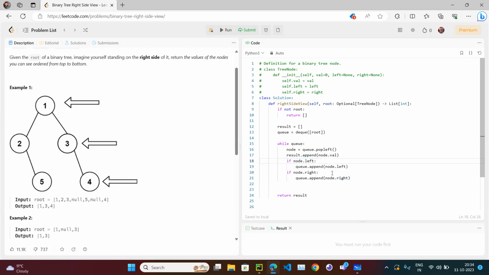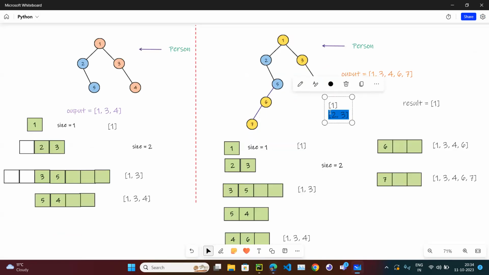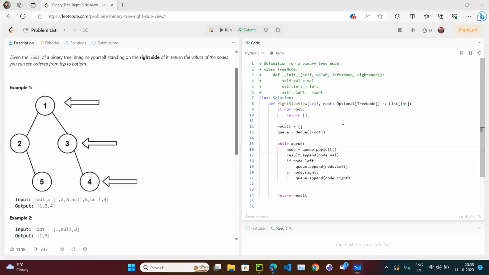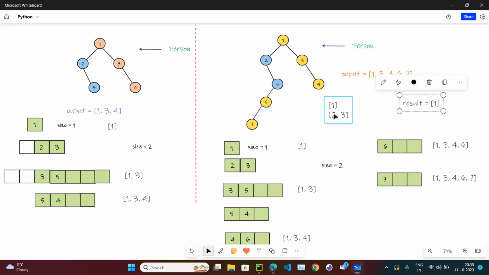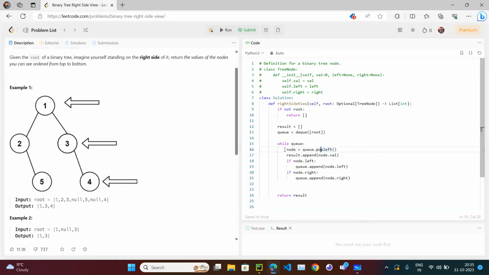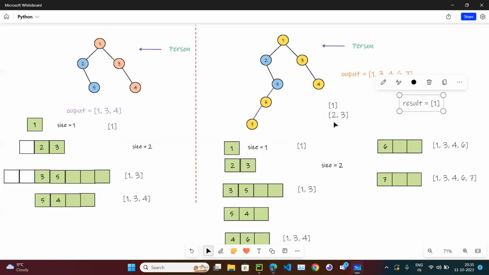But if we just put this logic, then this is wrong. Why is this wrong? For the one it works, because we have stored the one already. Now for the 2 and 3, when it goes to the while loop, while queue, is the queue empty? No. So let's pop the first element. It pops the 2.